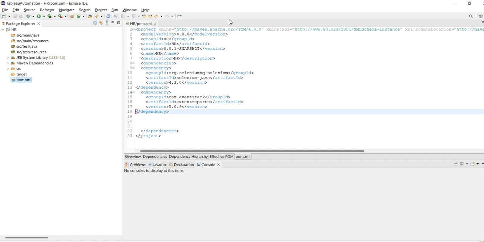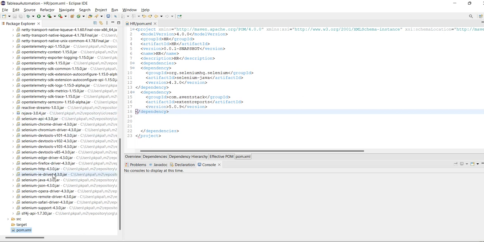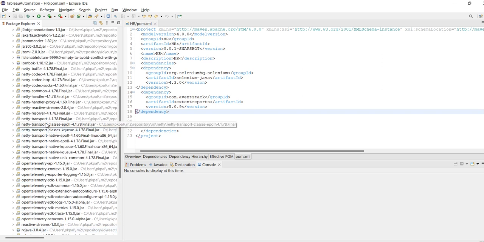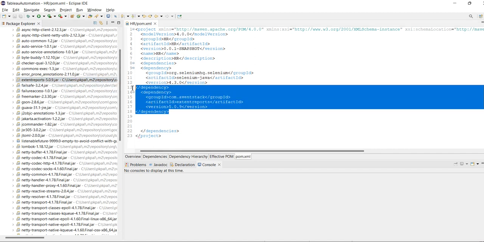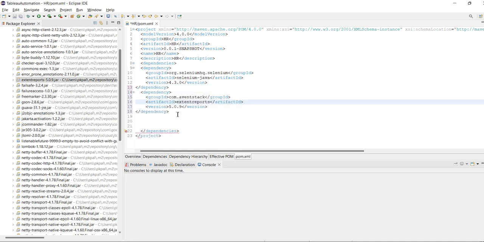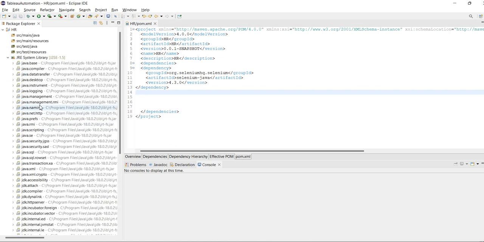It is currently building. See, Extent Reports, this is from the Avantika stack. If we remove this dependency, it will be removed. Sorry, I have deleted that. If you remove it, you will no longer find it.